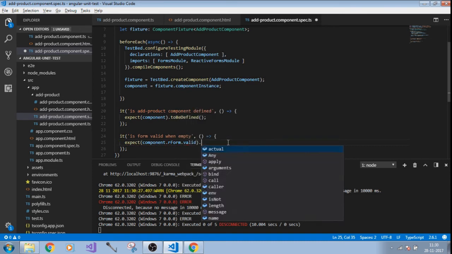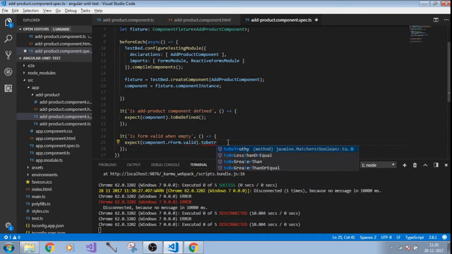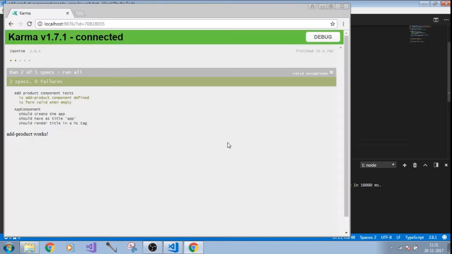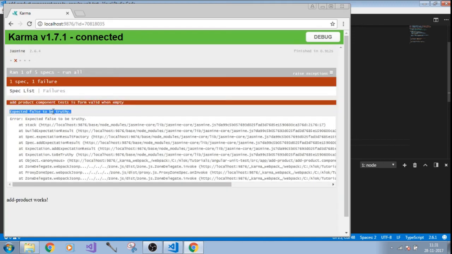So it's component.rform.valid. Let's check whether it's truthy. So it indicates whether the form is valid or not. Okay, so it has failed, saying it's not valid.